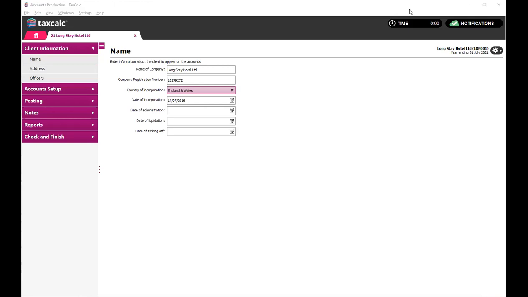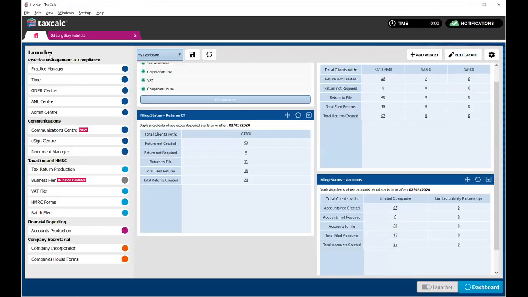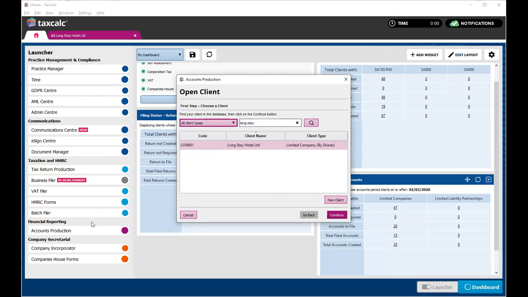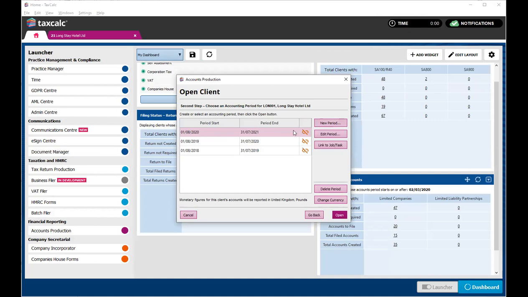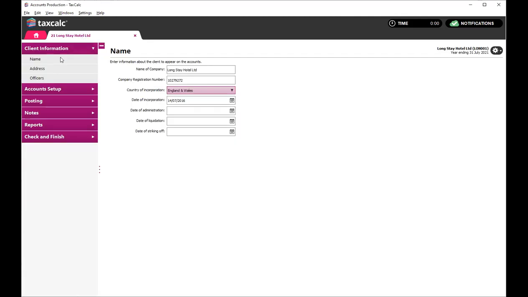Hello, in this video we are going to look at how to get a set of accounts set up. All we've done so far is go into the accounts production, open up the client and set up a new period, and then I've opened it there. So that's the point that we're at. We haven't done anything else just at the moment.